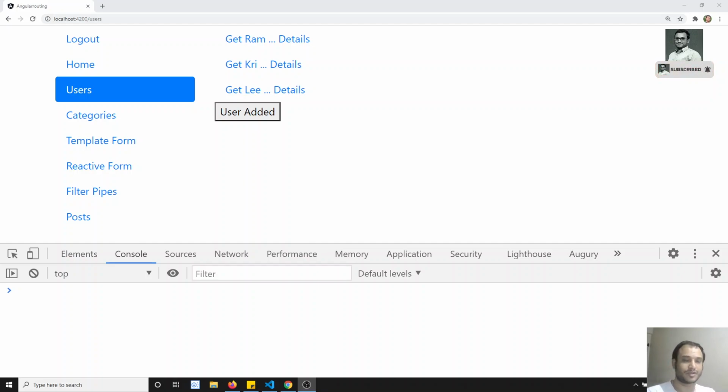Why? Because the services right now we have used in the core module, which is an eagerly loaded module. So if you use it like that, the same instance will be shared between all the feature modules. But if you mention the services in the lazy loaded feature modules, then the scenario will be a little bit different. So what is different, we will see in this video, through a practical example.